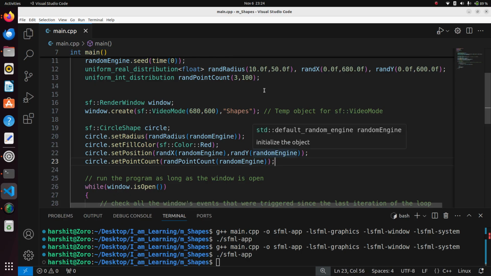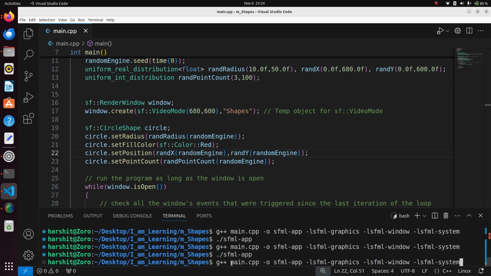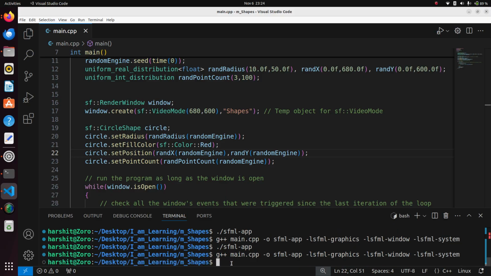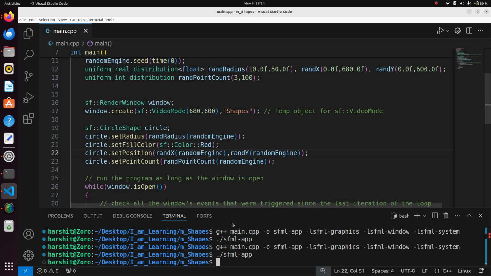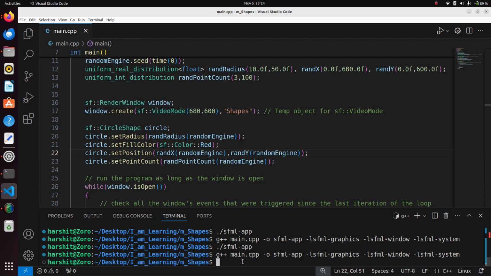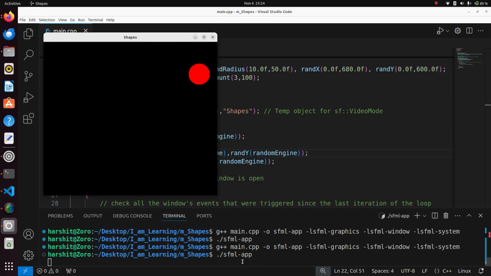Okay, so it's done, right? But there is one problem in this program. If I run it for now, you will see a circle is created at a random position with random radius. Now let's try to run it once again. You will see again the circle is created at a random position.